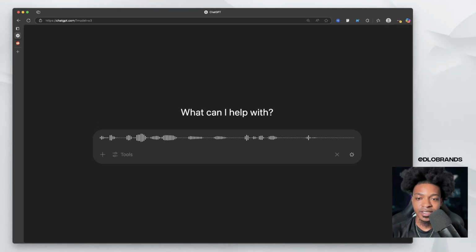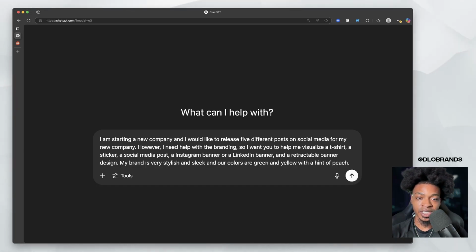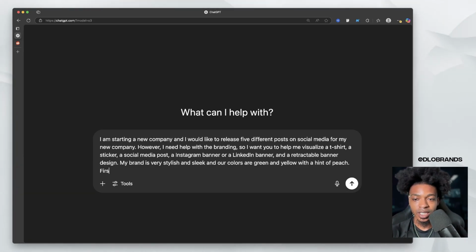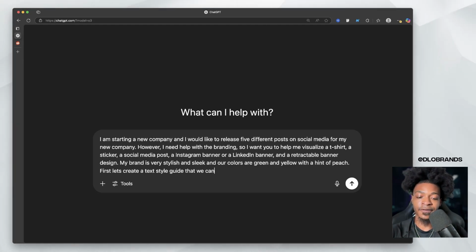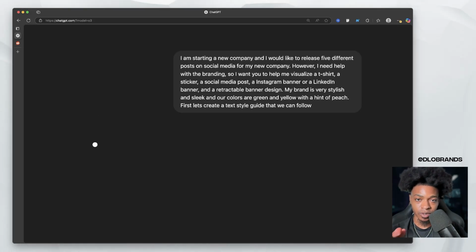With this, what I'm expecting it to do is basically, it may not do it right here. This is what I'm going to do. I'm going to show you guys a prompt sequence. So first, let's create a text guide that we can follow. Okay, so now I've given it this context.